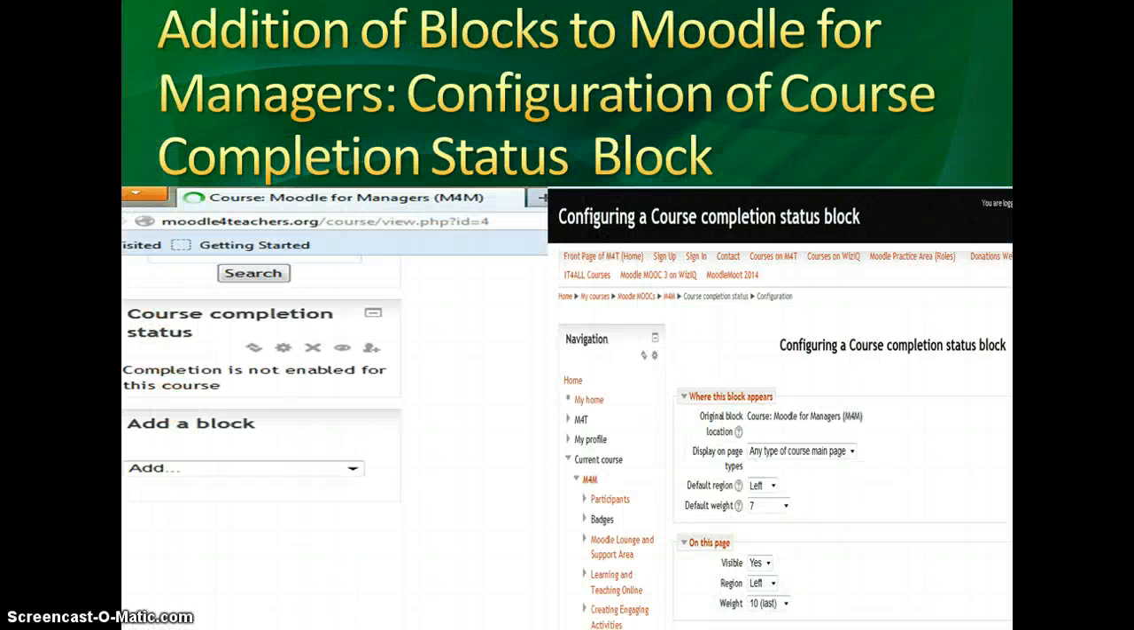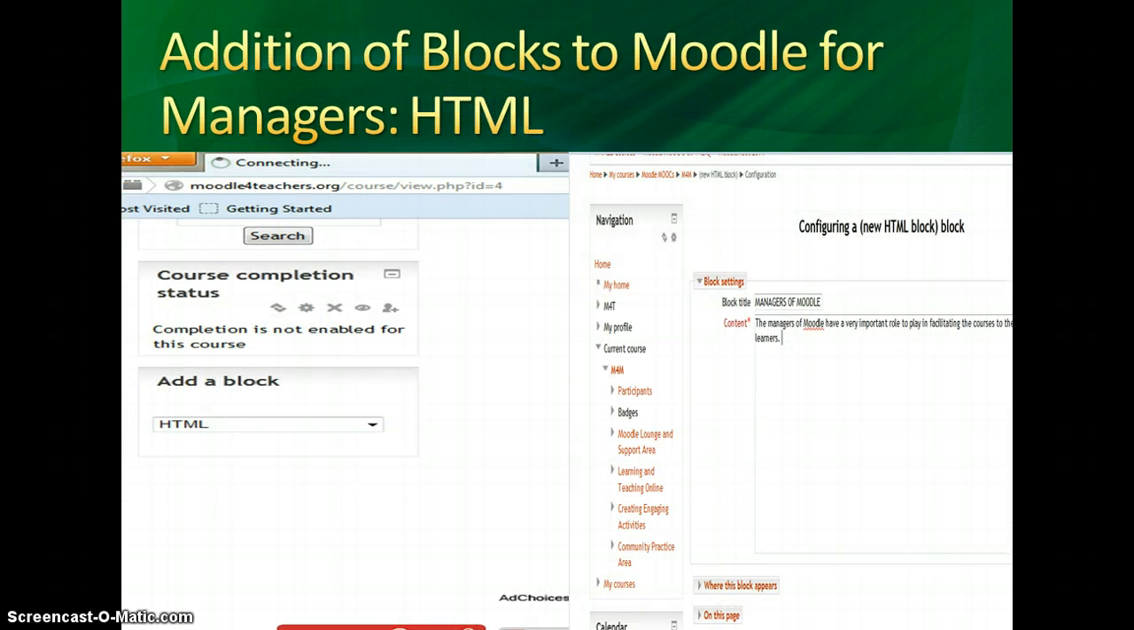Now we shall be talking about two blocks as example. They are the course completion status block. In order to let the learners know about the status of their course completion, we usually use this block. We can see here on the left side we have added a block, and that is visible above this tab, add a block, and on the right side there is a page which shows how to configure this block, that is course completion status.